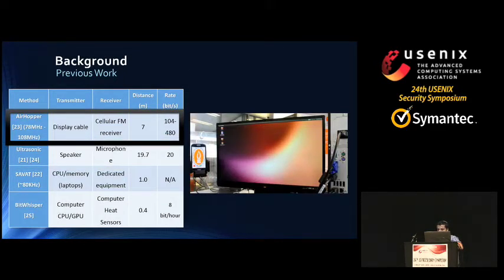In our work last year, we introduced AirHopper, which demonstrates how data can be exfiltrated from air gap computers over FM radio signals, which are generated from the computer monitor cable. We show how the exfiltrated FM radio can modulate information from the computer and transmit it to a nearby smartphone with an FM receiver.